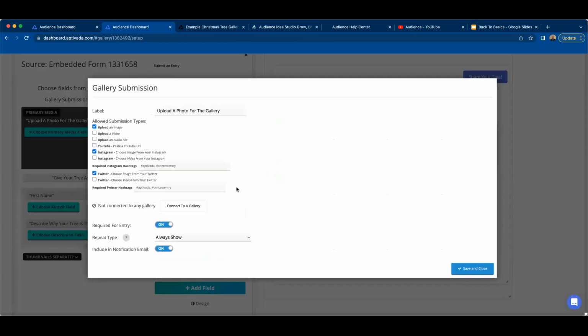What I showed you today was just a Christmas tree gallery, where I only allowed people to upload images, but galleries are a lot more than just that. You can have people upload images, you can have people upload videos, and you can even do audio files. And YouTube as well.